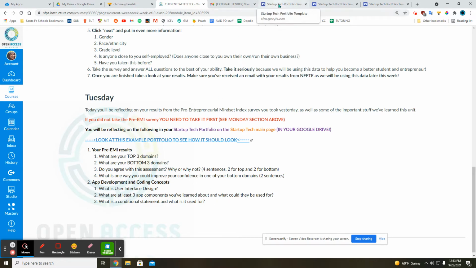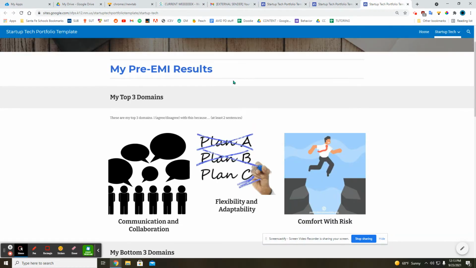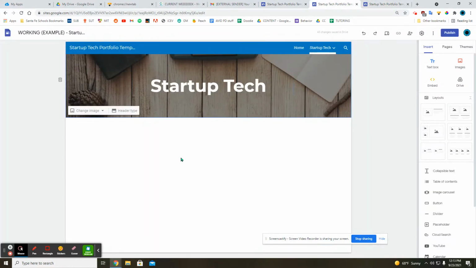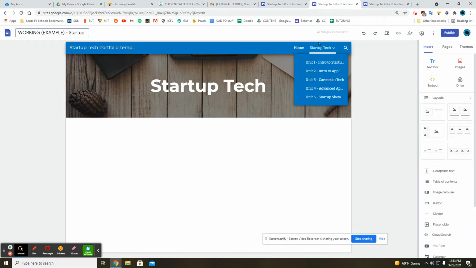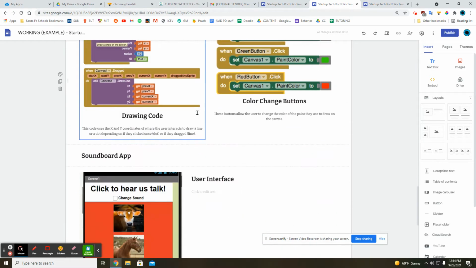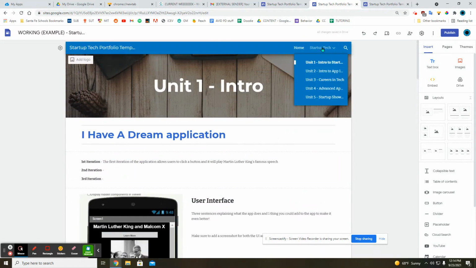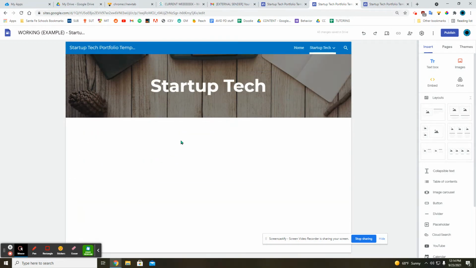If we go to your portfolio, which is on your Google Drive, look up Startup Tech, look up Portfolio. You should be able to find it. We're going to put it in the main Startup Tech page, not Unit 1. On Unit 1, you should have your I Have a Dream app, your Soundboard app, and your Painting app. On the main page of Startup Tech is where we're putting this. Delete whatever's here already.